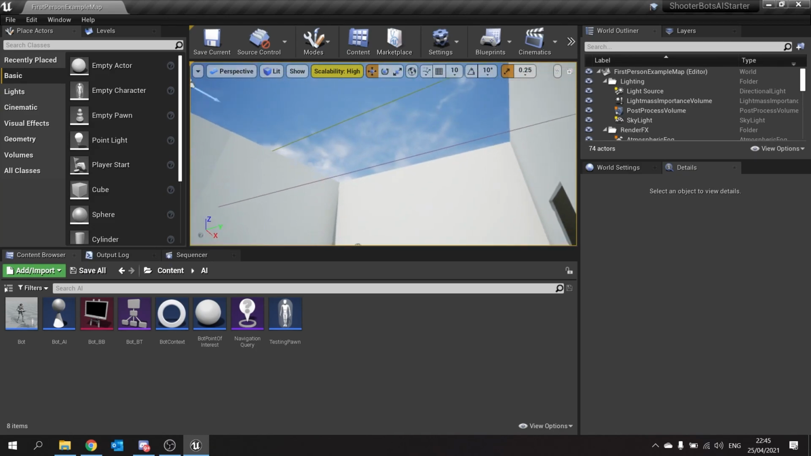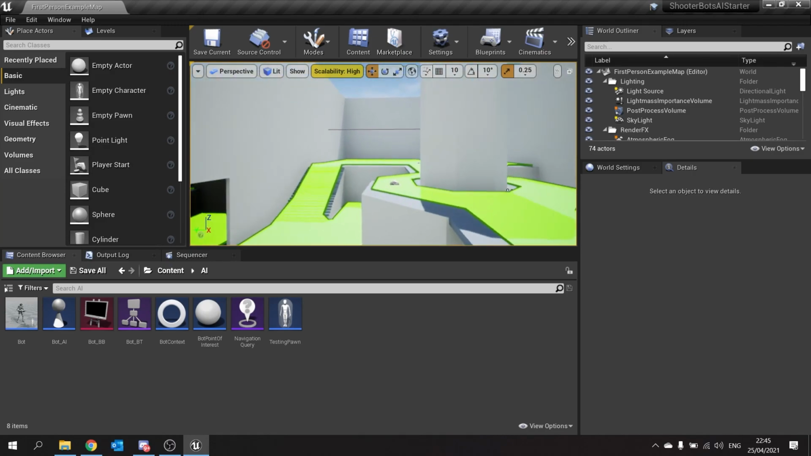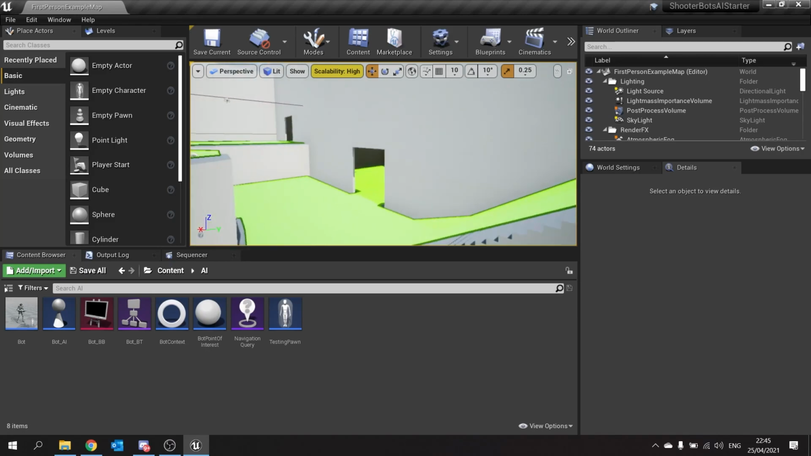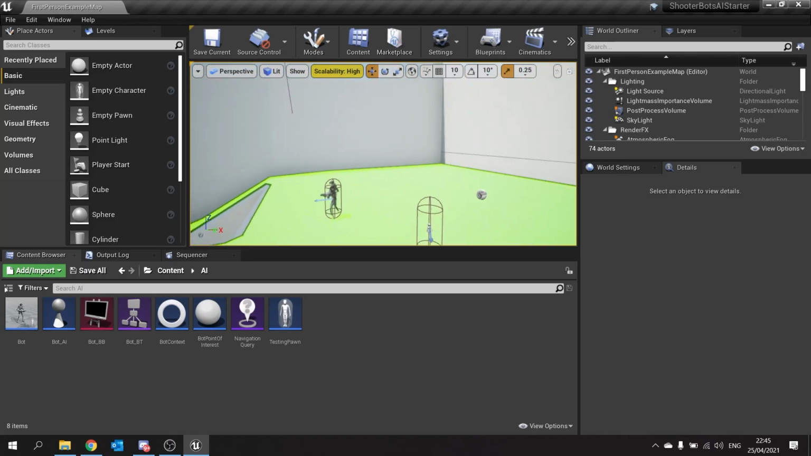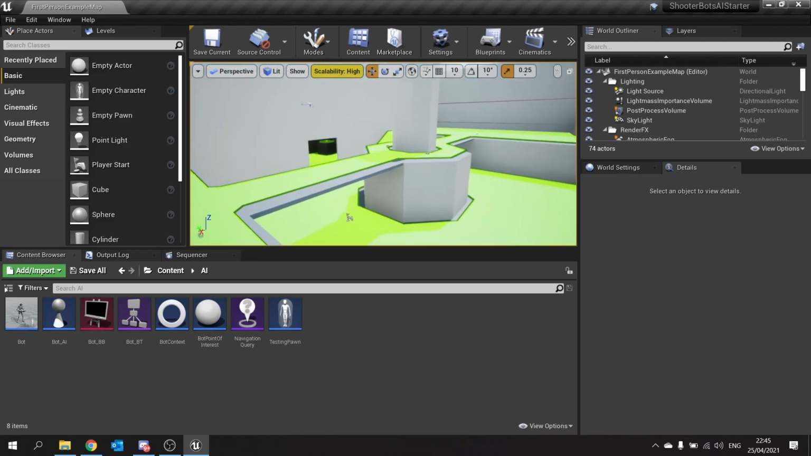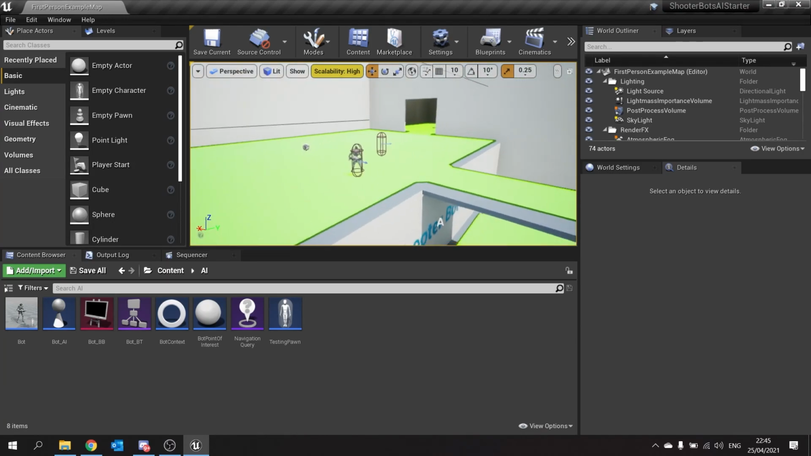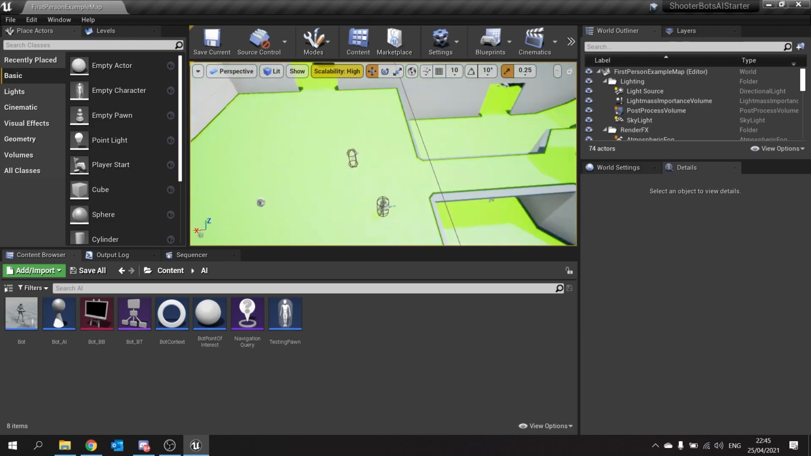Now, we can actually use a Nav Mesh modifier to change how these points react. There are some pre-built Nav Mesh modifiers, and we'll go through some of them, and then we'll go through how to create our own. So let's talk about, first of all, what the Nav Mesh is and how it works.